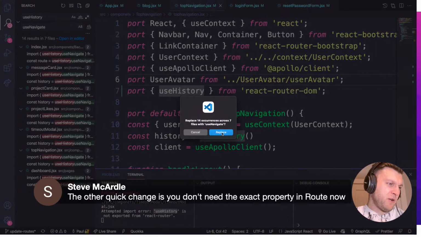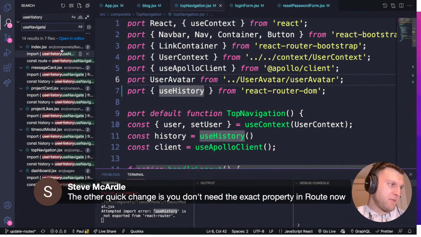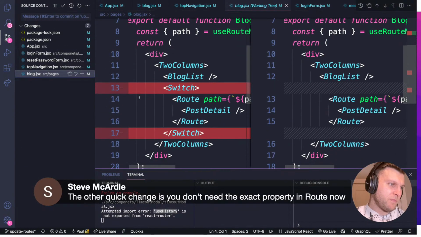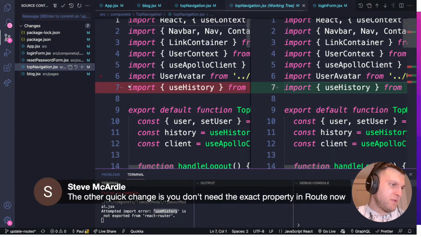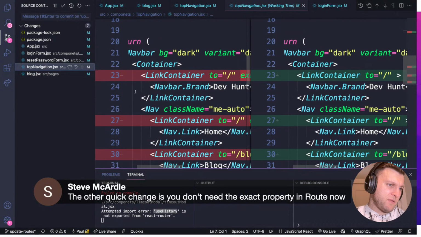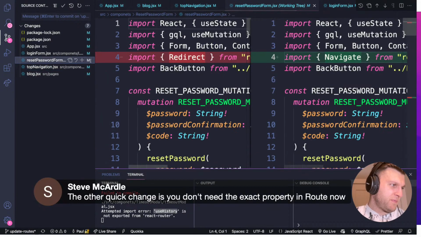Replace 14 occurrences. I don't think I have 14 occurrences. Oh, this is not going to be good. Let me come back here for a second. I pressed the wrong one. So that's good. Use history. Okay, that's fine.